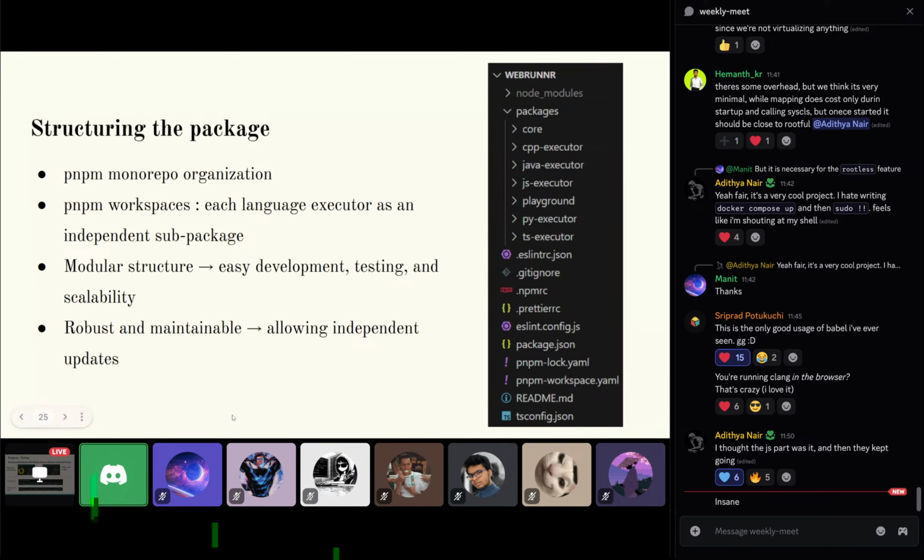That also makes it robust and maintainable. Another advantage of PNPM monorepo is that we can add more stuff, more language execution into this without messing with the main package itself.